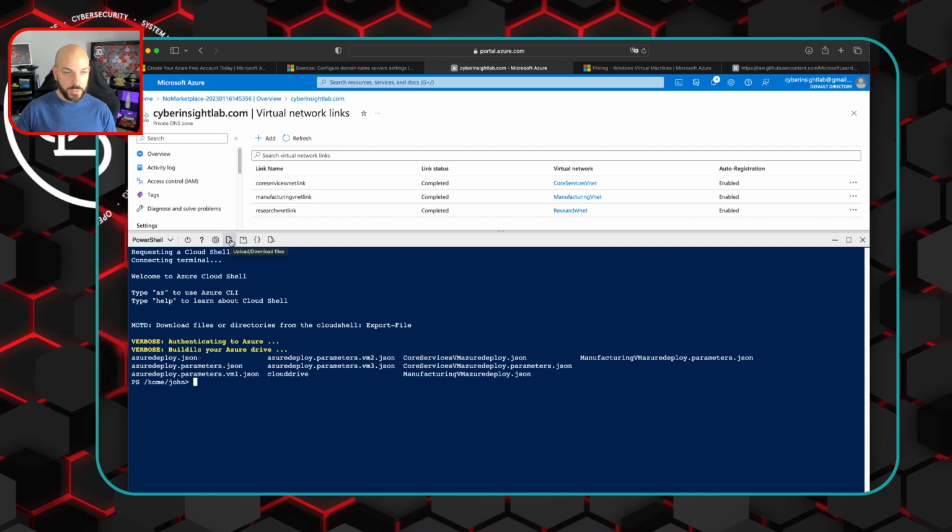So we can see these buttons up here. We have different options: upload, download files, open new session. So let's go upload, download. We're going to upload, and we can see that we uploaded the Azure deploy parameters there. Now let's upload the other one. All right, and we see that the Azure deploy was uploaded as well.